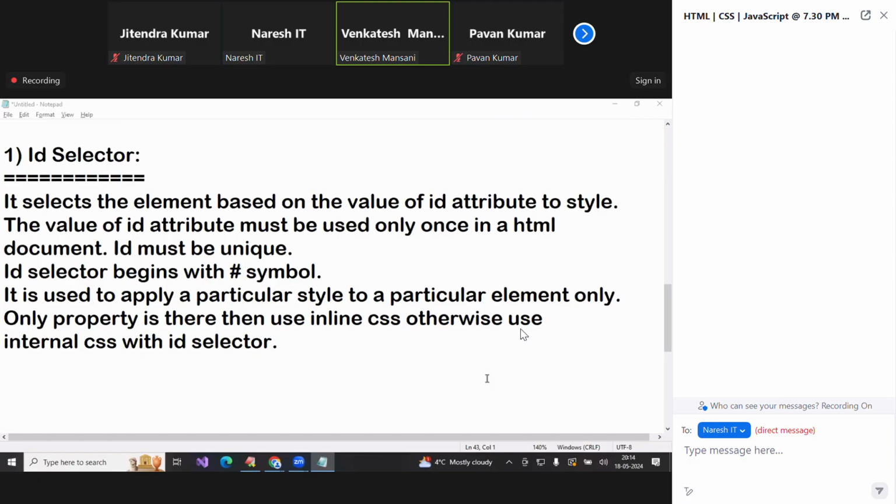Inline CSS. But more than one property is there. Which CSS do you have to use? Internal. But in internal, which selector do you have to use? ID selector. Got your point?